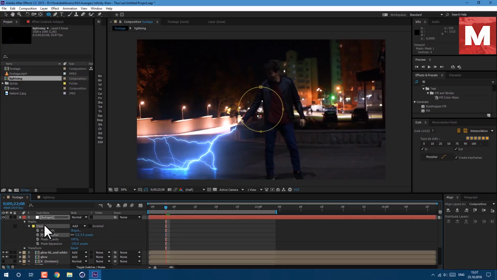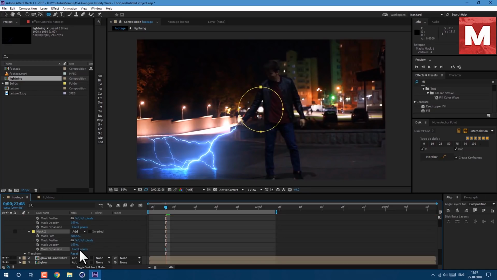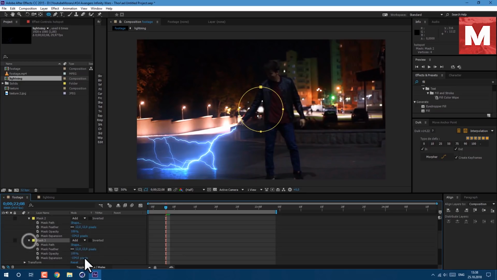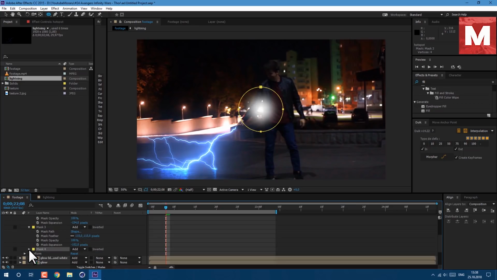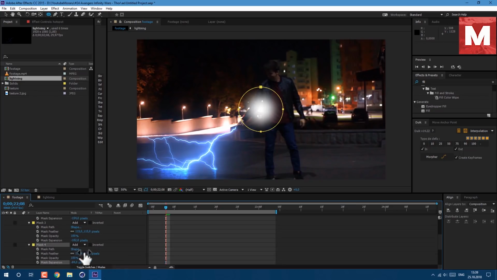Then duplicate this mask, press Ctrl D on keyboard, open it, change expansion to make a bigger circle, and also change the feather to about 12. Then again duplicate it, open it, make a wider circle, and change mask feather to about 115. And finally duplicate it once again, change expansion to about this size, and feather it like this.